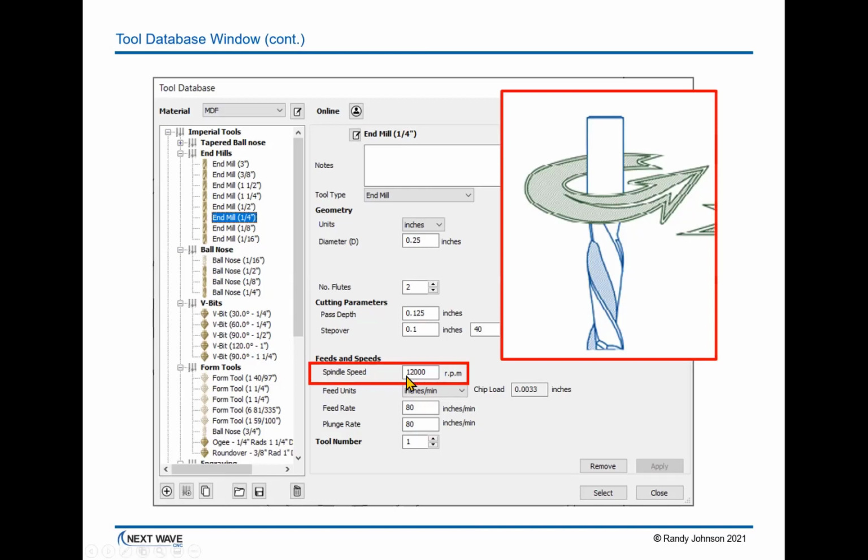But this represents the speed of it. Now, it's important to know also that if you're using a woodworking router, if you have a Shark or a Piranha, this speed information does not transfer to your machine. You still have to manually set the speed at your machine.